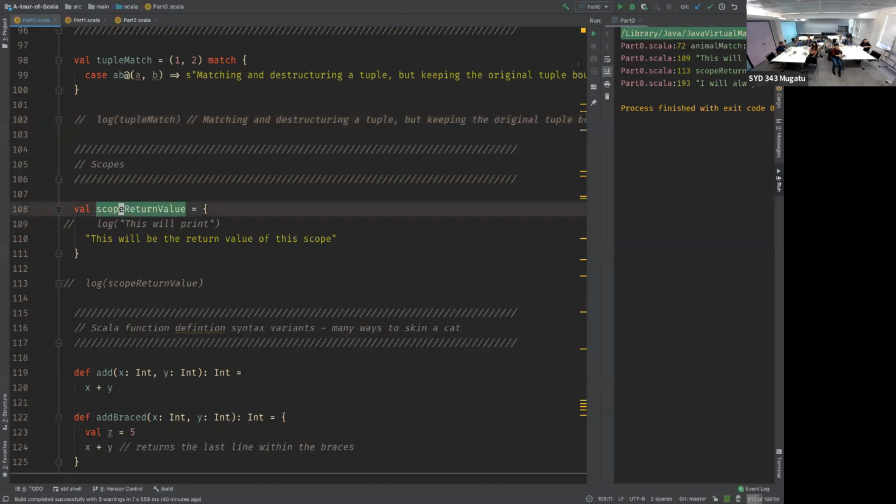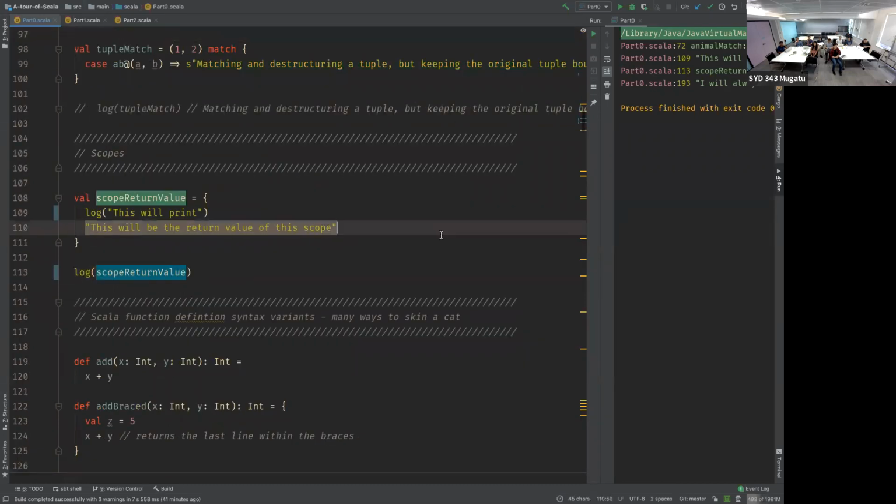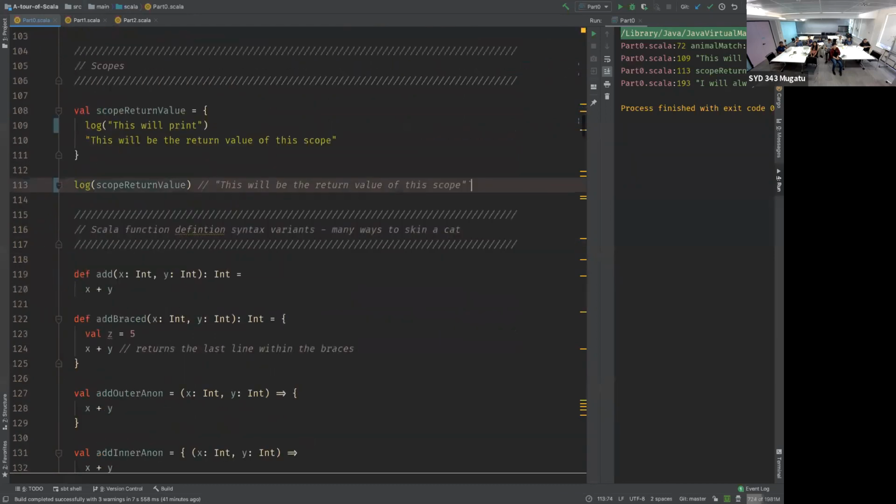So next thing is scopes. Anything within a curly brace, as you can see here, curly to curly, that's a scope. The last thing in this scope is what will be bound to this value, because it's the last thing in the scope. And as you can see, that will be printed. That's what it's going to print. So that's effectively a scope, and that's an expression.